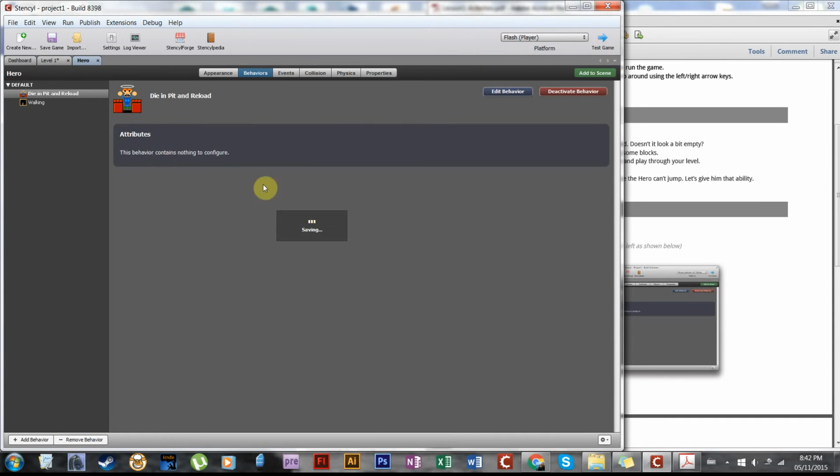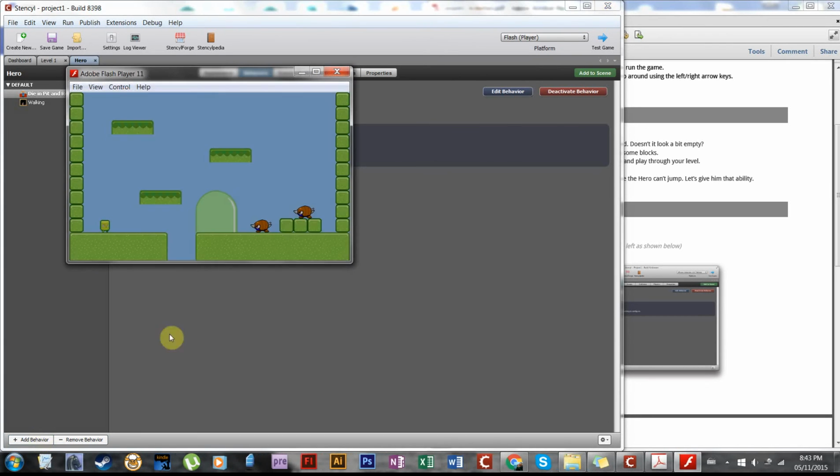And in fact, I'll test it. While I'm testing, we need to add a behavior. So to add behavior, it's just on the bottom here. We can add behaviors. We can remove behaviors. So we want to add one that will make us jump. Okay. Before we do that, let's just test this out. There it goes. So die and pit and reload, that's what it does.